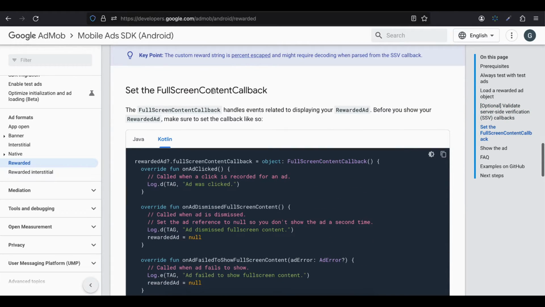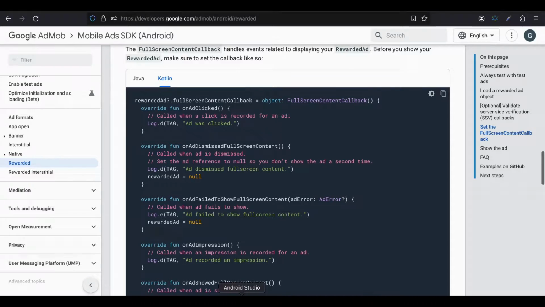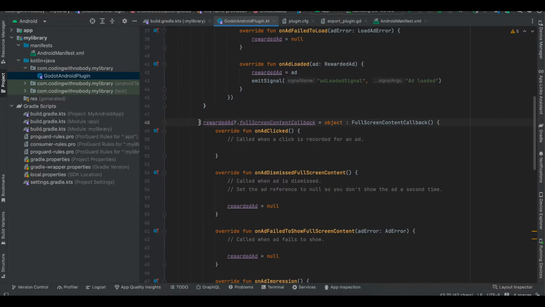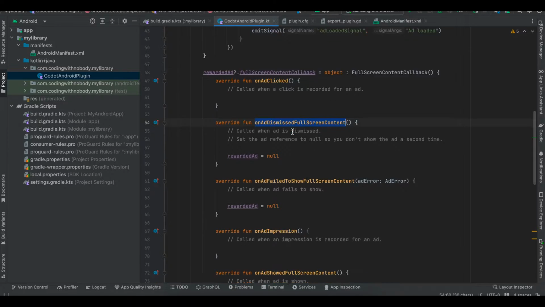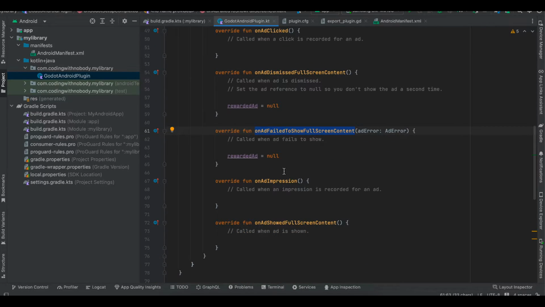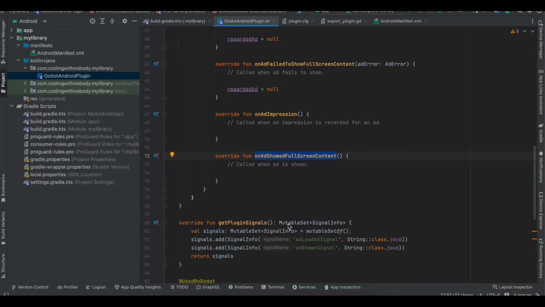Next we have to assign this full screen content callback as well. You can just copy paste this code, and here you can see I have added all this bit of code. If you want callbacks, you can send signals to your Godot side as well: once the ad has been clicked, once the ad has been dismissed, once the ad has failed to show, on ad impression, and on ad show, or the full screen content.